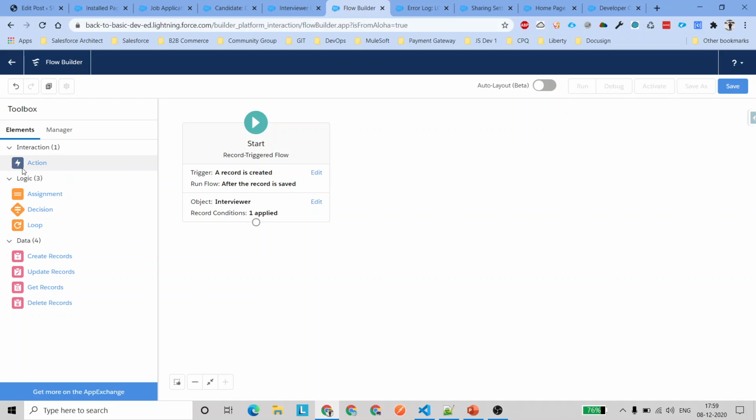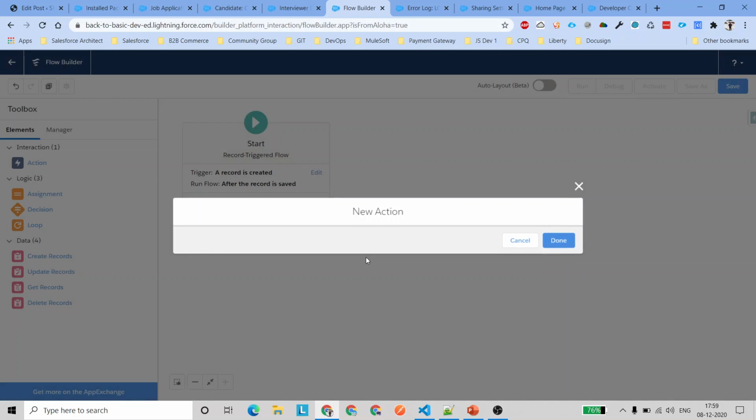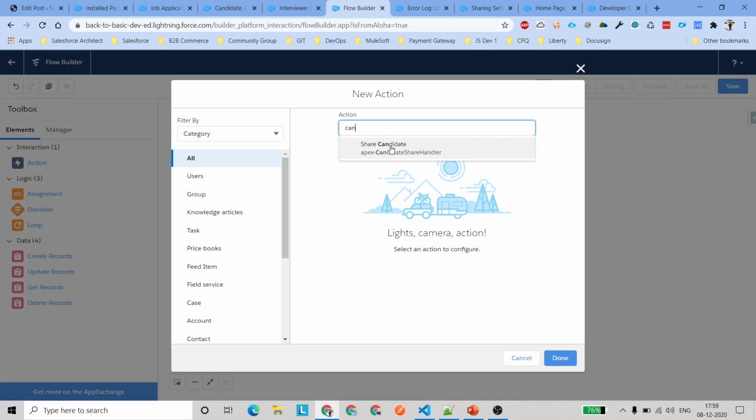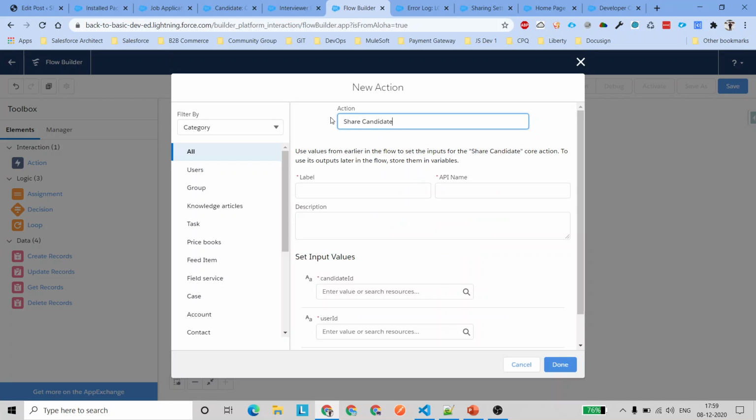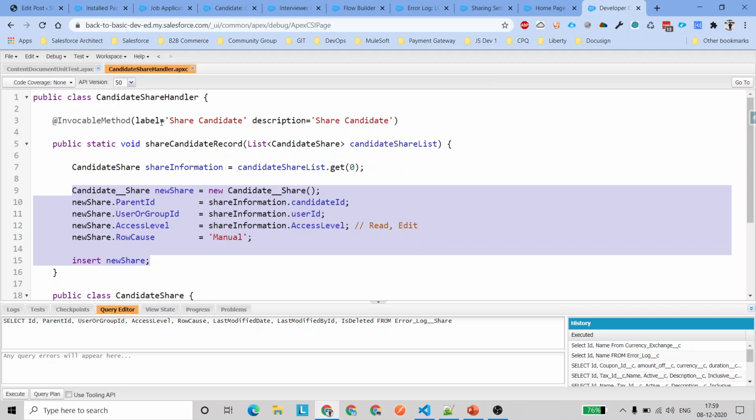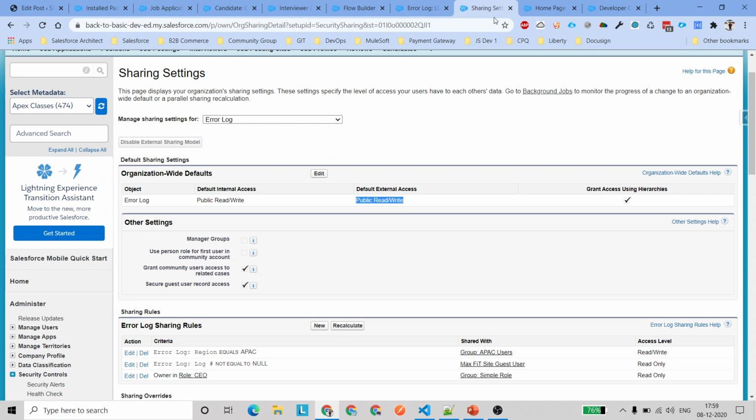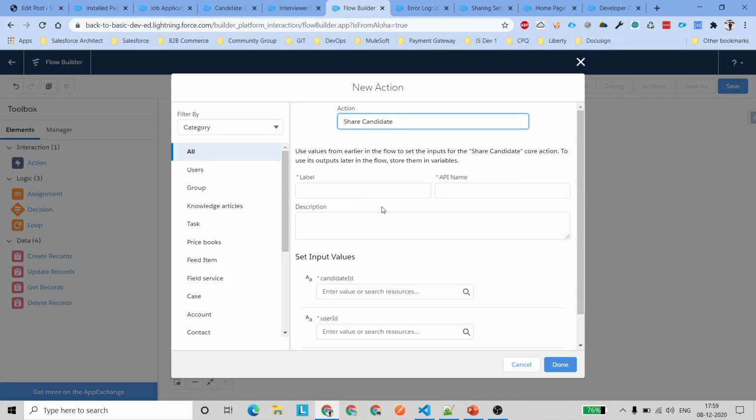Next, just drag and drop this action. This action is going to give you the ability to call your Apex class. So I'm going to search for candidates here. From where did I get this? Go to your Apex class, and the label of your invocable method is the one that you need to search. Yeah, candidates here. I will say share candidate with interviewer.